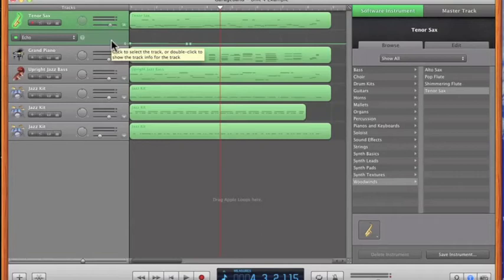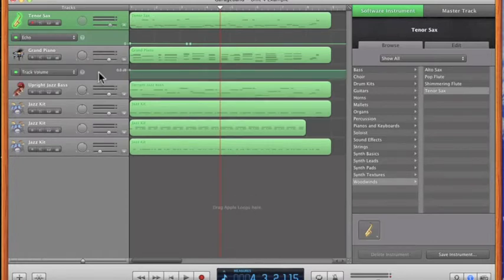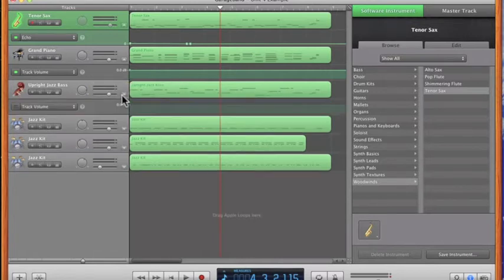Now keep in mind that everything we've done up to this point affects only the track that we are playing with. For example, grand piano has its own track volume, track pan, as does jazz upright bass. So each one of those affects only that one individual track. Now, let's talk about doing something for the entire work.